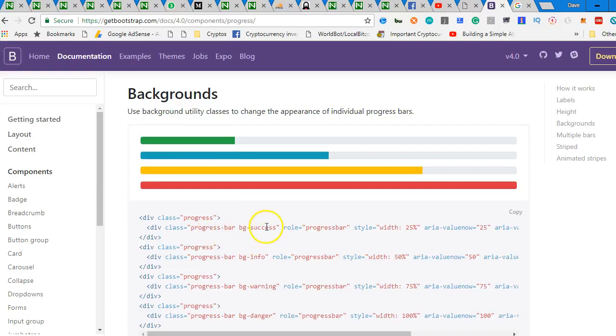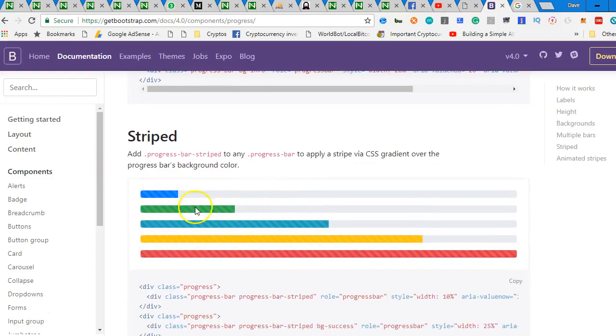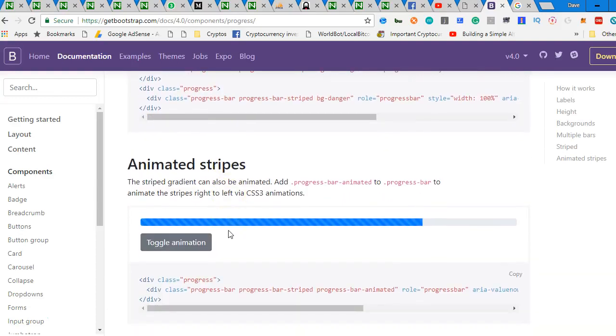This is what I was trying to show you. You have success, you have bg-info, bg-warning, and it keeps changing the color for you. Then you can use multiple bars. Depending on what you're trying to accomplish, you can use multiple bars. So you can use stripes. This is the one I like to use all the time. When a user is filling a form, they can see this, and it makes sense to them.